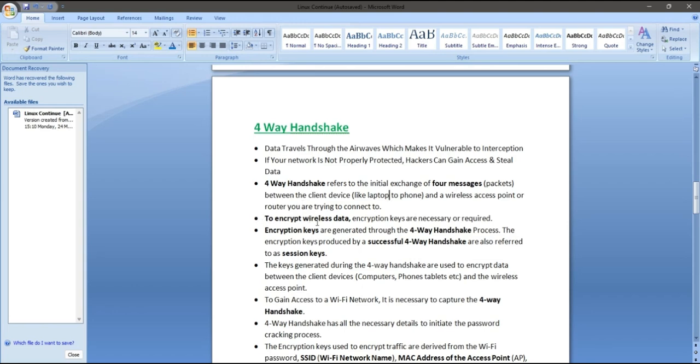To encrypt wireless data, encryption keys are required. Encryption keys are generated through the four-way handshake process. The encryption keys produced by a successful four-way handshake are also referred to as session keys. Very important. The keys generated during the four-way handshake are used to encrypt data between the client devices, which are the computers, phones, etc., and the wireless access point, which is the router.